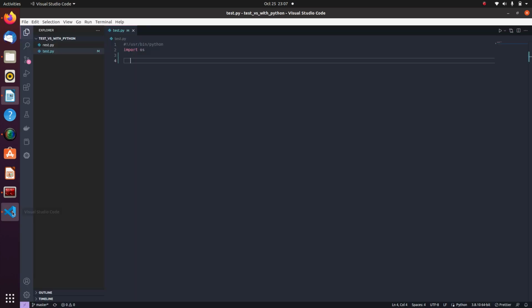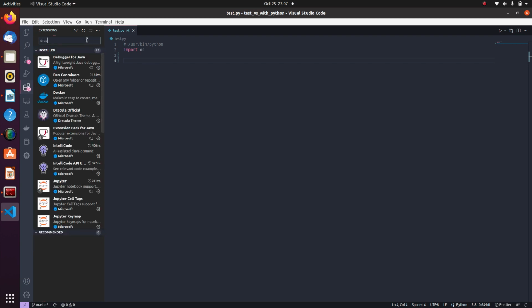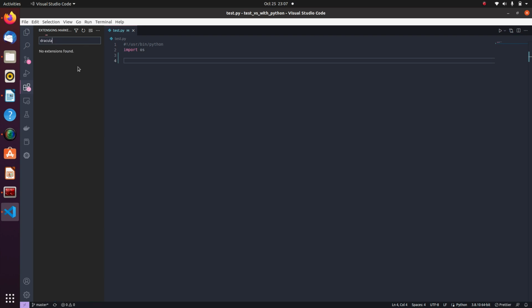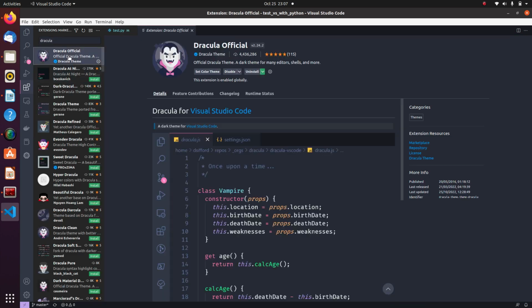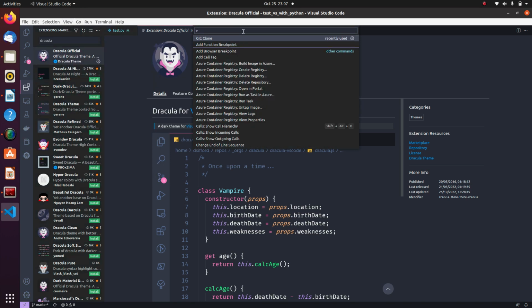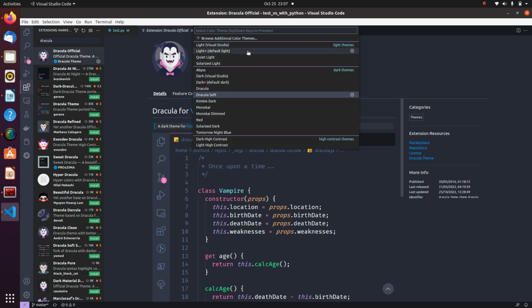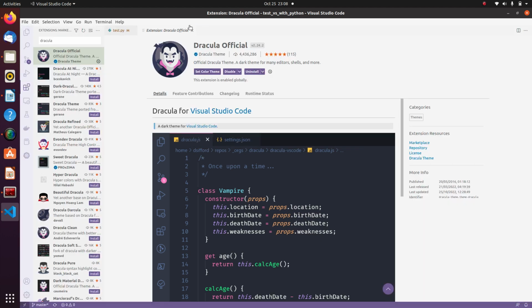So for changing the appearance, you can just quickly go here and select some extension if you are aware of one. I have installed one theme, which is this one, and if you want to select any color theme, you can go to the command palette again and say color theme here. Suppose you want some other color theme, then you can select it from here.